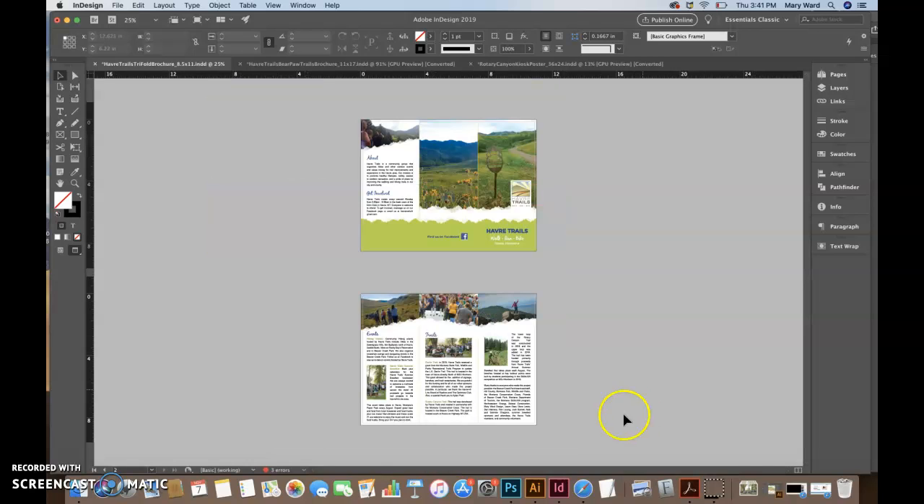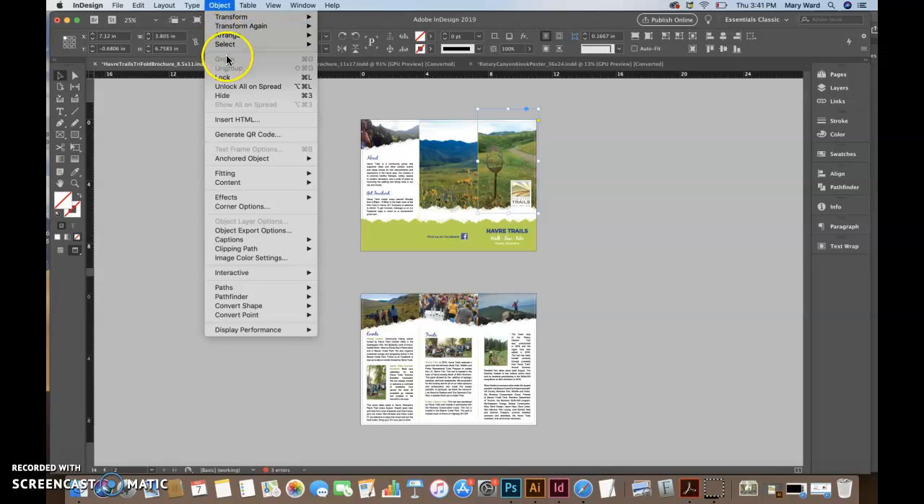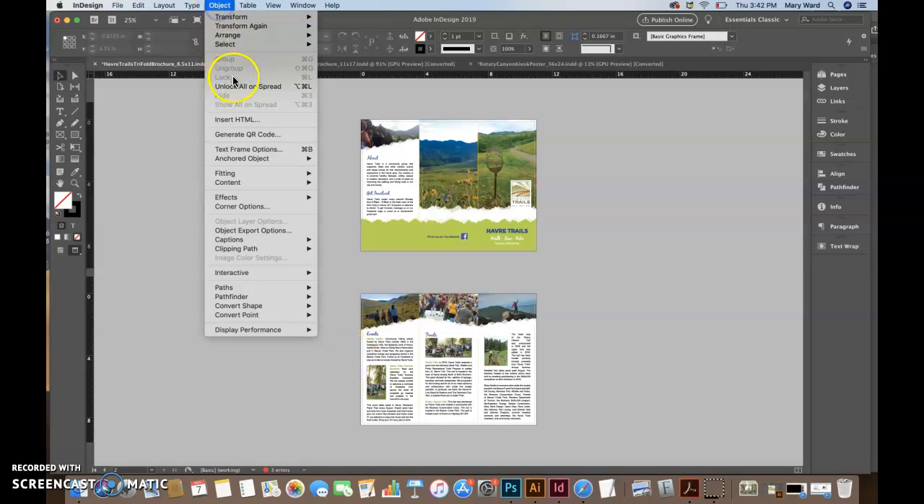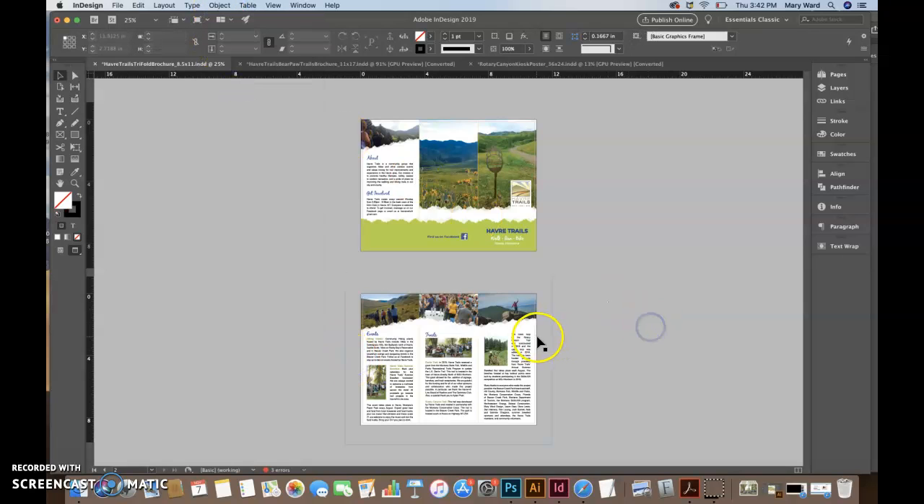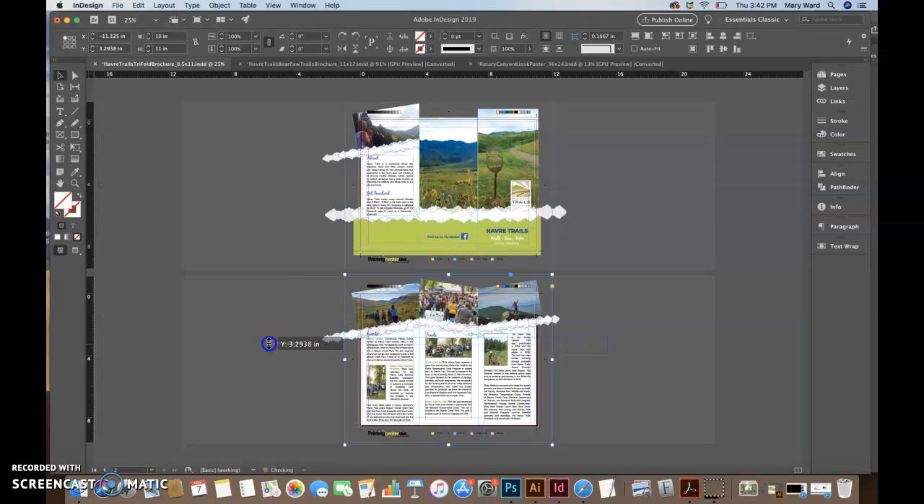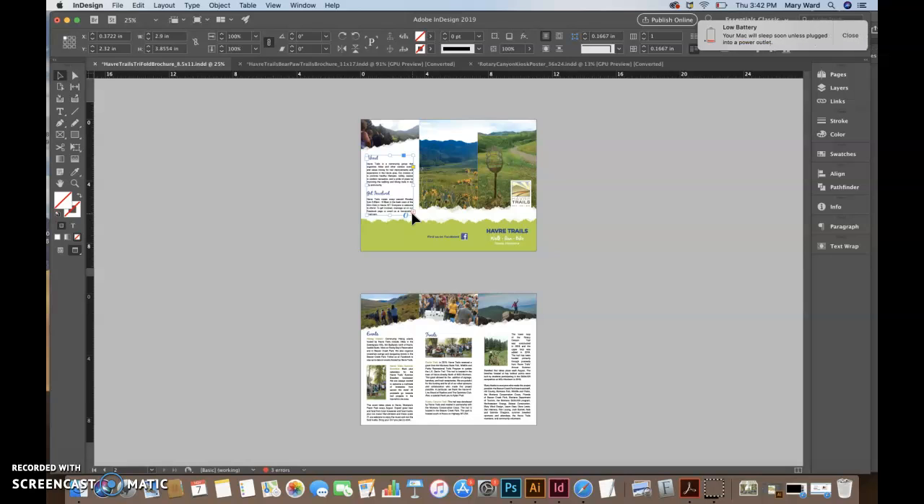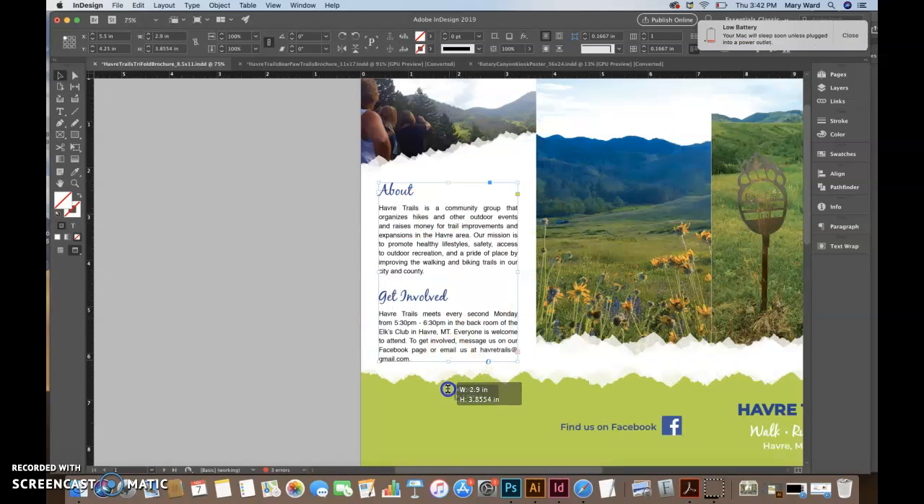One of the last things I'm going to do is go to Object, Unlock All on Spread. Click on page 2 so I can do Object, Unlock All on Spread. And I'm actually going to move this template off. Oops, I didn't grab the template. I'm actually going to move this template off to the side so it's out of the way, and we can get one final look at our design without the template. Oh, and it looks like I have some text that I might be missing.